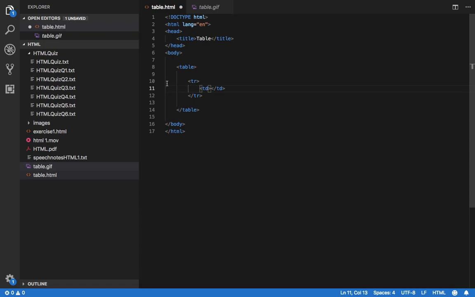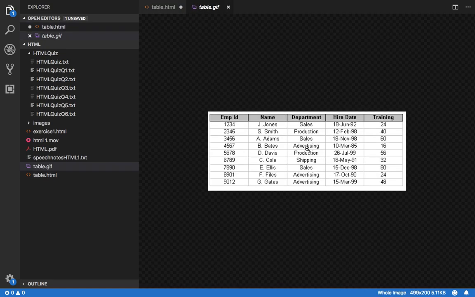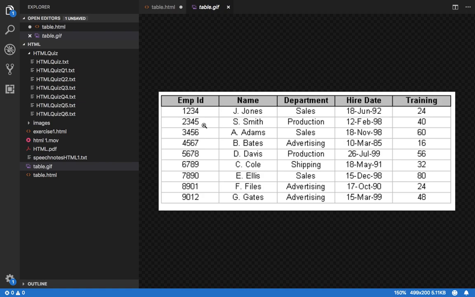So let's say in this table, how many columns are there? 1, 2, 3, 4, 5. Total 5 columns. And how many rows? 1, 2, 3, 4, 5, 6, 7, 8, 9, 10. So total 10 rows and 5 columns.